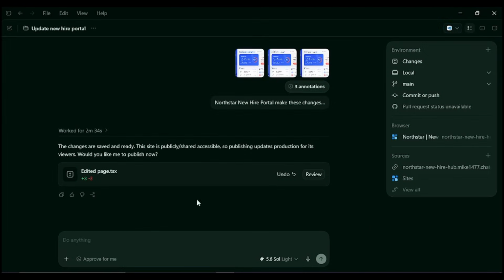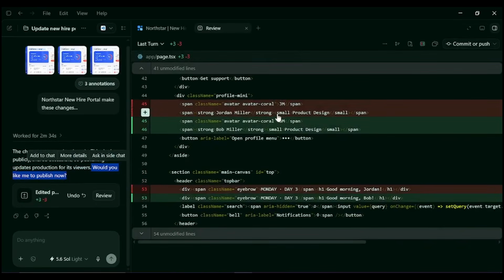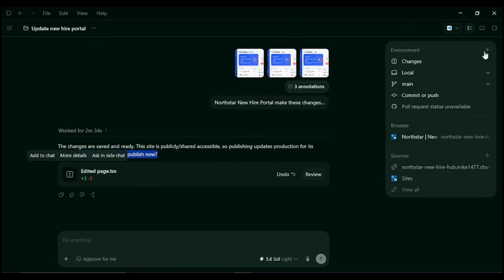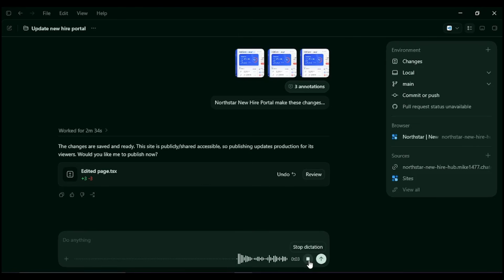The changes have been made and that took a couple minutes, and now I'm being asked, would you like to publish now? Before we actually publish this, let's review the code. And you could also ask ChatGPT to run this application locally. Let's do that. Can you run these changes locally within the browser before we publish it? And then send that in.